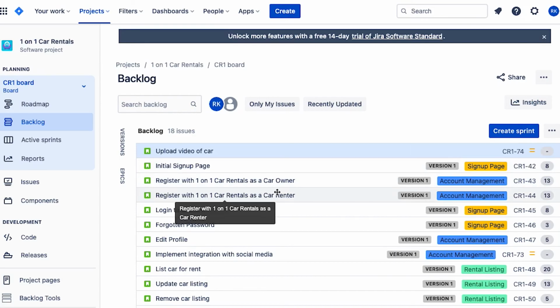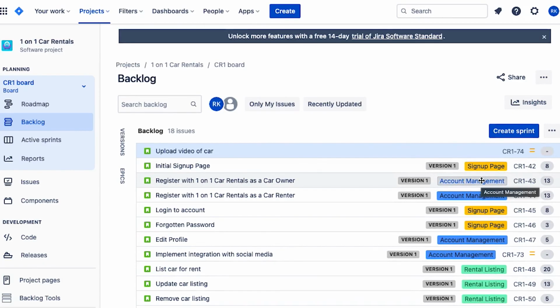Now, what else is useful here? You can see that for these other product backlog items, I've got labels on them. And what are these labels? Well, let's start with the colorful ones here. You can see I've got sign up page, account management. These are actually epics. And epics in Jira are a way to group a collection of product backlog items to show that they're all associated. Maybe they're all part of one bigger initiative that's going to be done over many, many sprints.